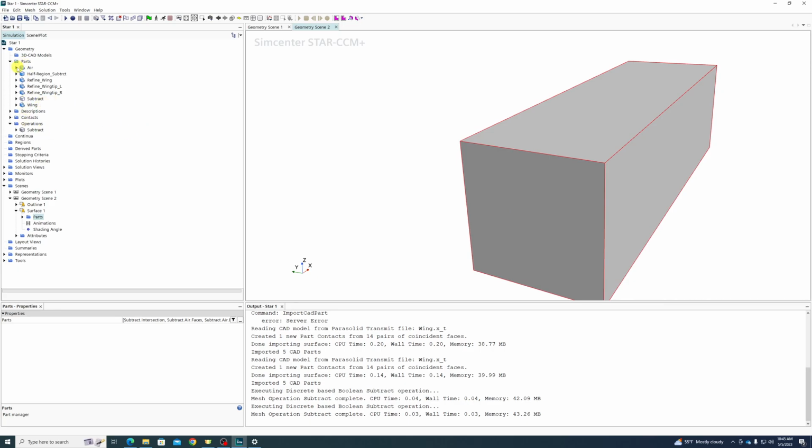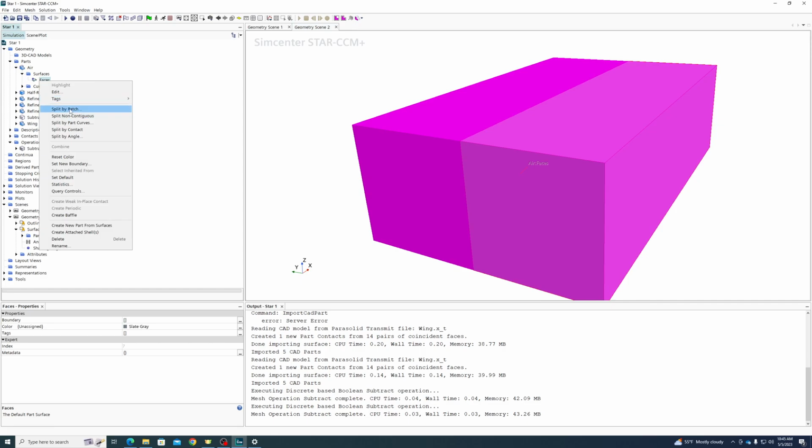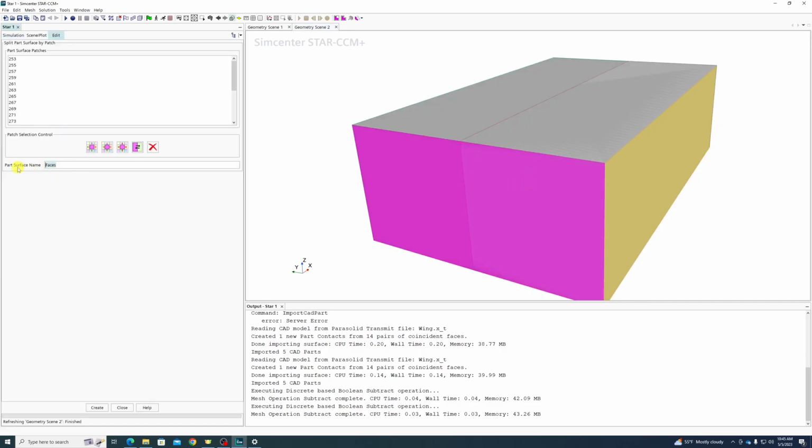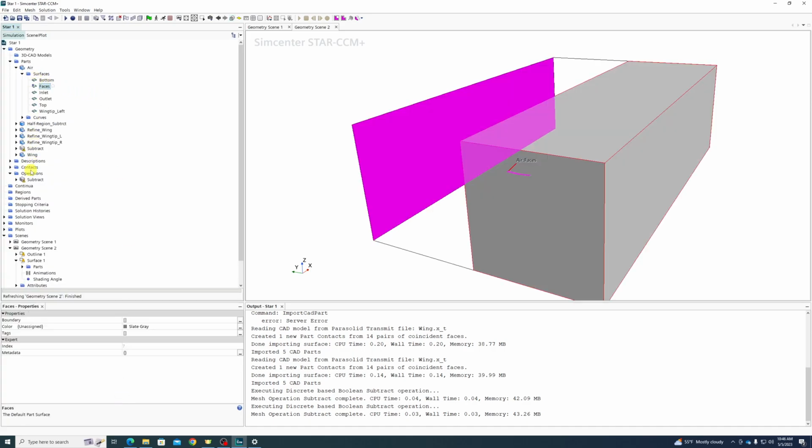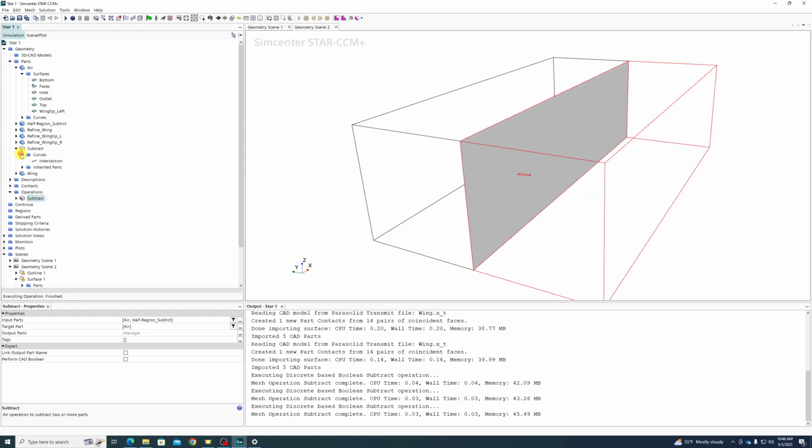So what we're going to do here is split up our domain so we know what the different faces are. We know this is the inlet, this is the top, this is the left wingtip boundary, this is the bottom, and this is the outlet. And then what's left over should be simply a symmetry plane, effectively, and the wing itself.